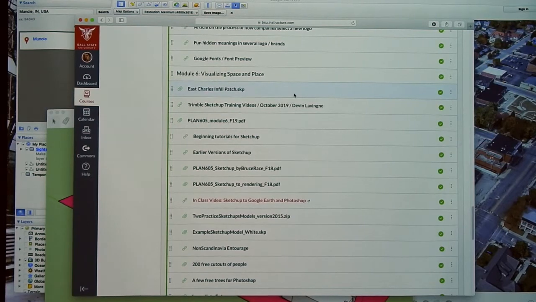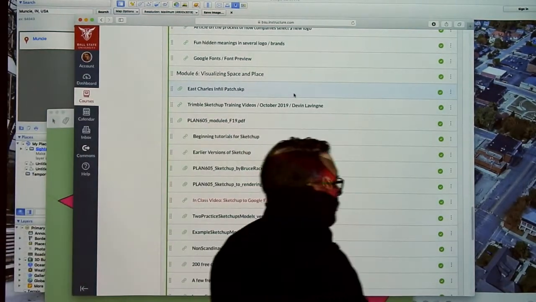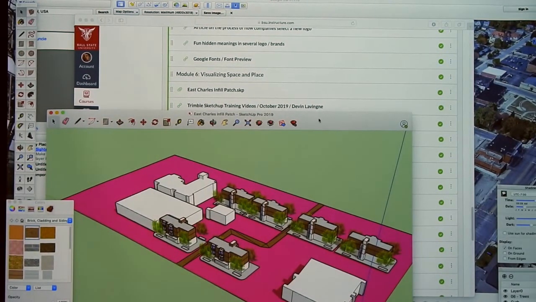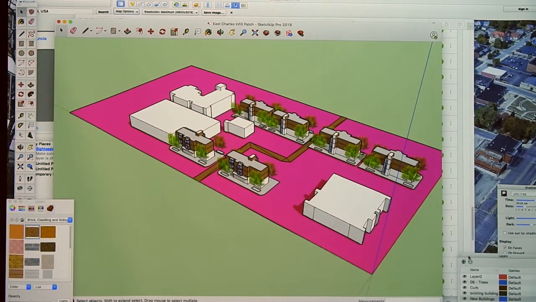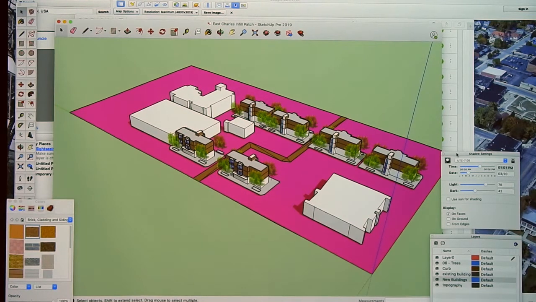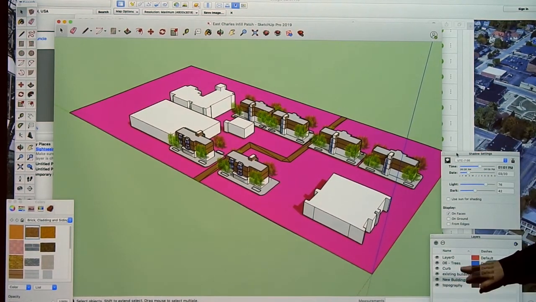So go ahead and download that East Charles infill patch. Let's examine what's there. The anatomy of this thing is a portion of a CAD Mapper file, which has all of these layers intact.